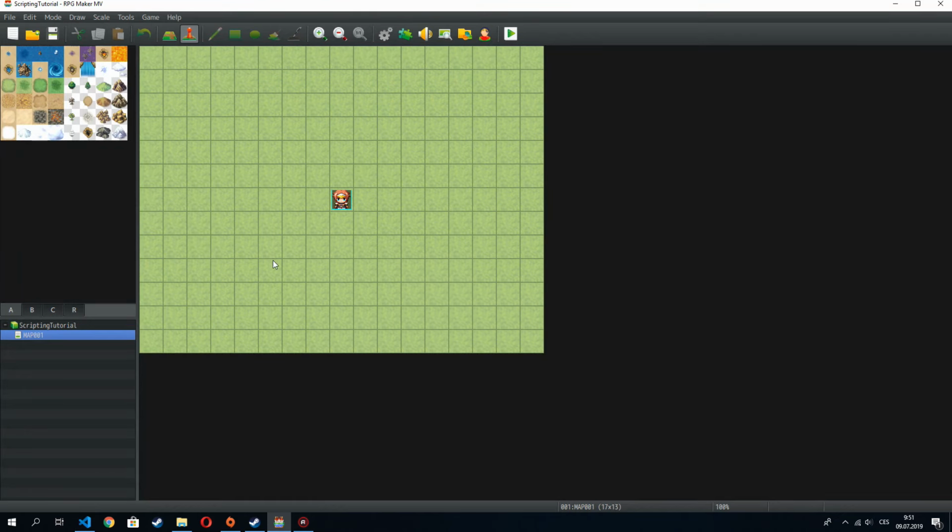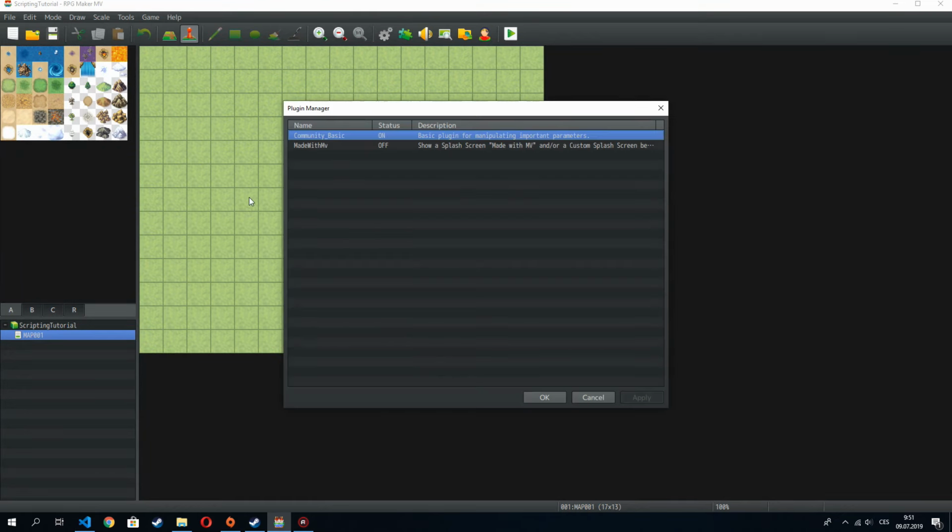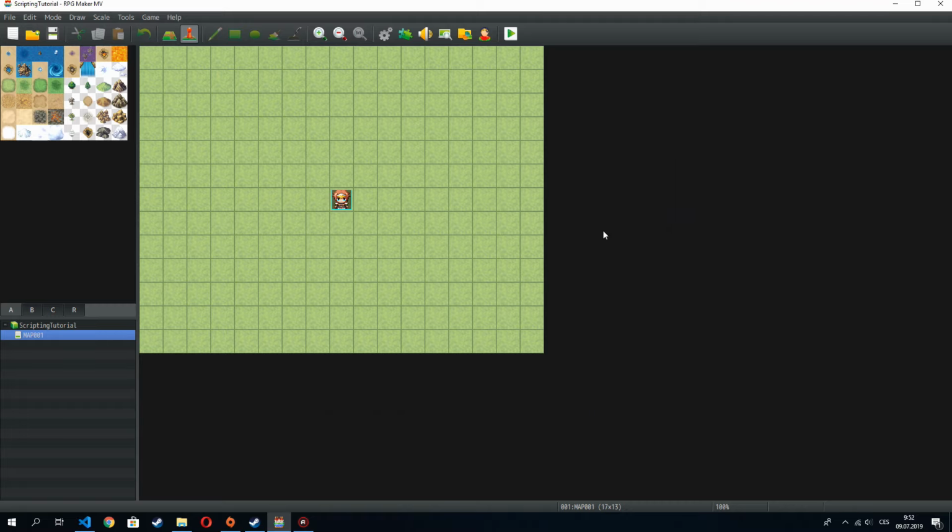So let's take a look at what plugins we already have here. This is a fresh project. We just deactivated this plugin and deactivated title screen. So we can see two plugins. One of them is Community Basic, which is a basic plugin that fixes a couple of problems RPG Maker MV had, and made it with MV. That is a splash screen plugin that I usually turn off because I don't want to wait for 10 seconds every time I launch the game.